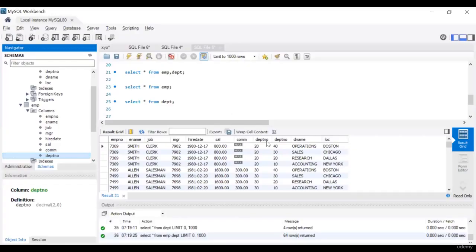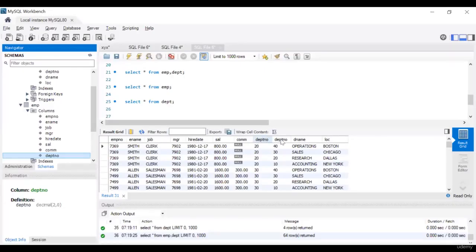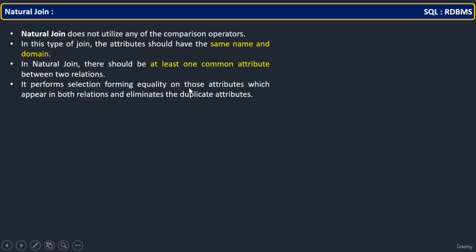Same domain means if it is an integer, this must be an integer. If it is a string, this must be a string. So the data type of the common column in both tables must be the same. Then only you can apply the natural join. And there must be at least one common attribute, that means at least one column with the same name. If there is no common column name, natural join is not going to work. Fine.